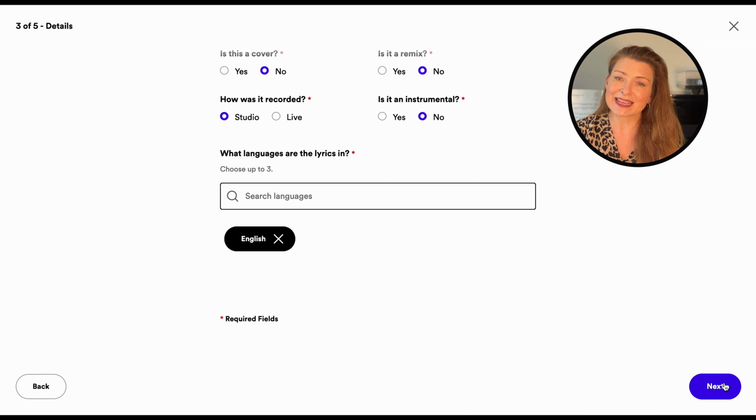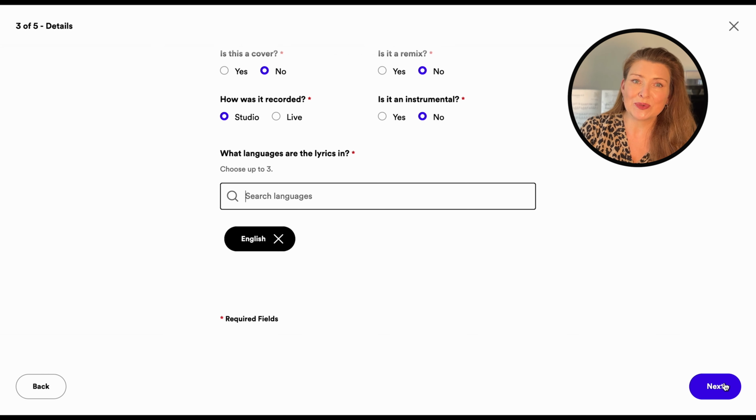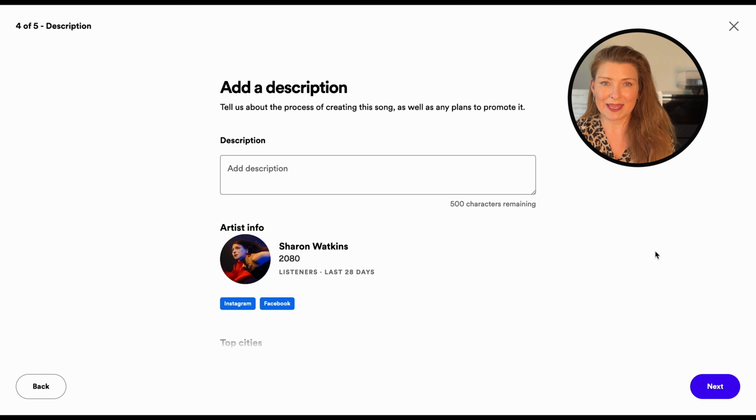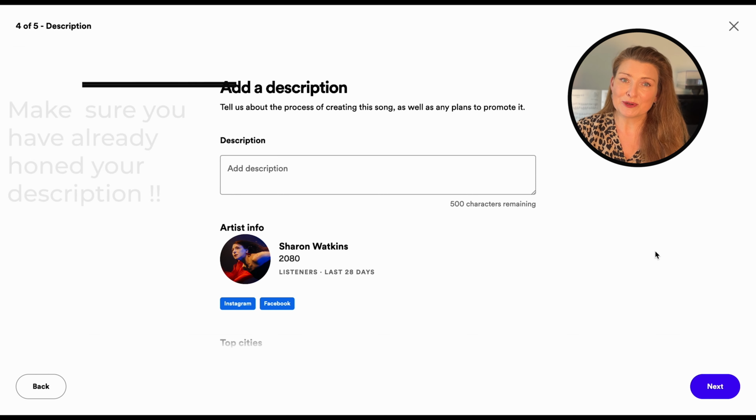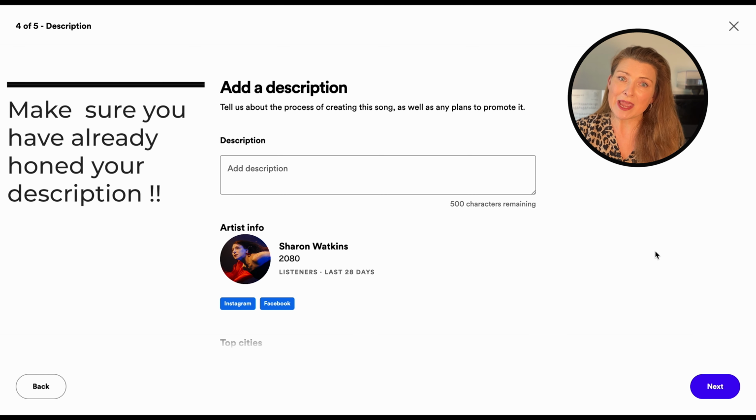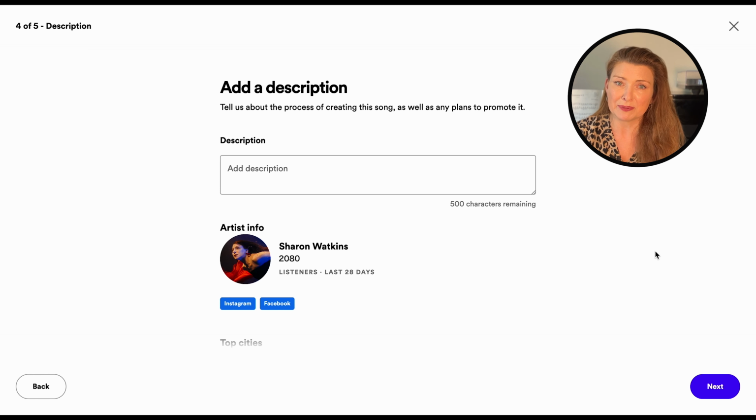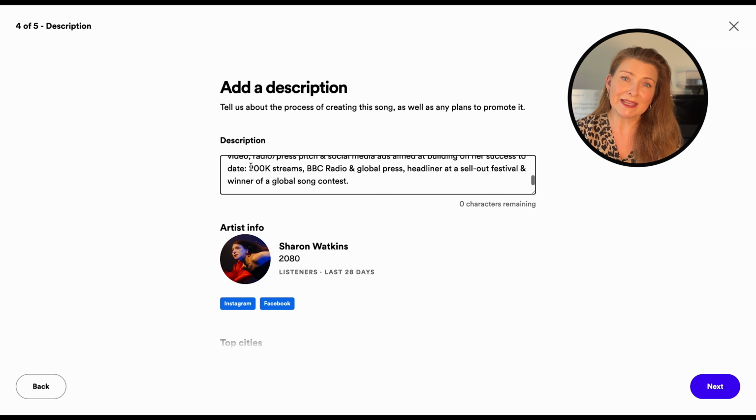Then we're going to click Next and move on to the Add a Description page. Probably the most essential page in the whole pitch. I would recommend that you prepare your description of your song way before you do this and really hone it and get it in front of a couple of different people. It can only be 500 characters long. It's really important that you have it ready by this point.